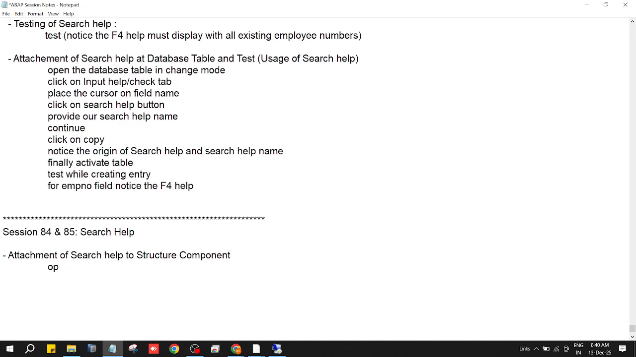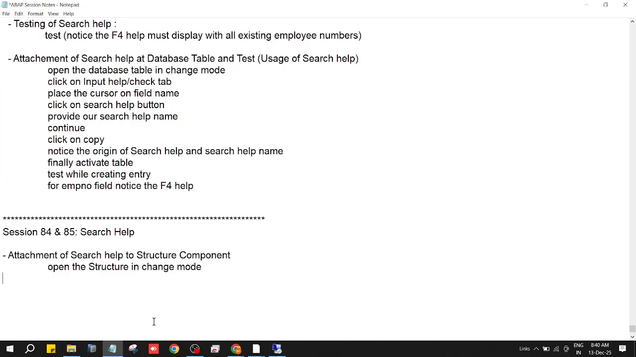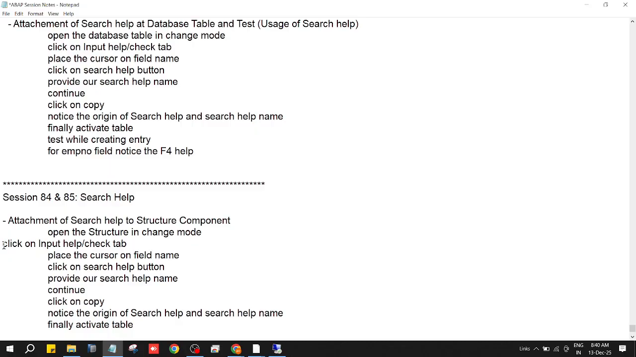Open the structure in change mode. Same steps you have to follow. Click on input help, all those steps. I am going to copy and paste and edit to speed this up. So first click on input help and check tab. Place the cursor on the component name, since rather than a field we have to write the component name, for which component you want to assign it.